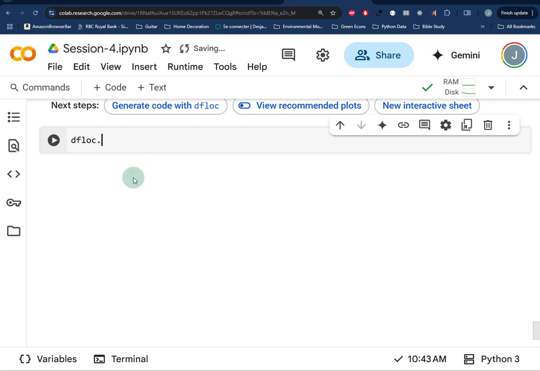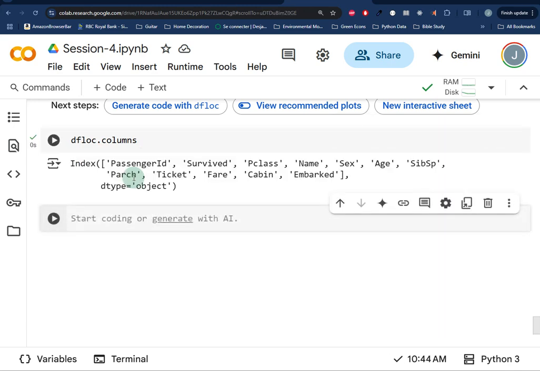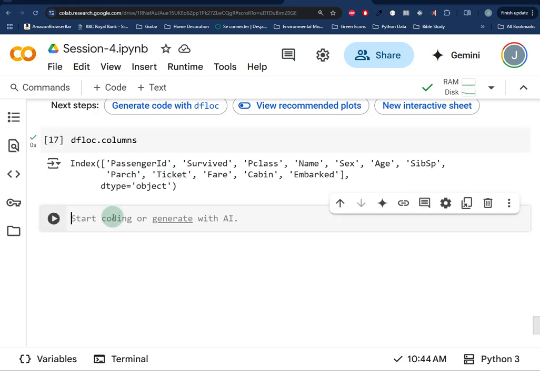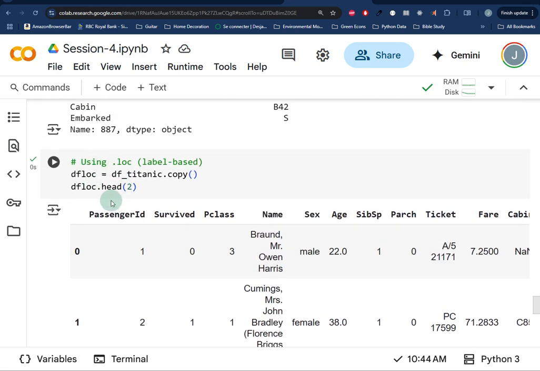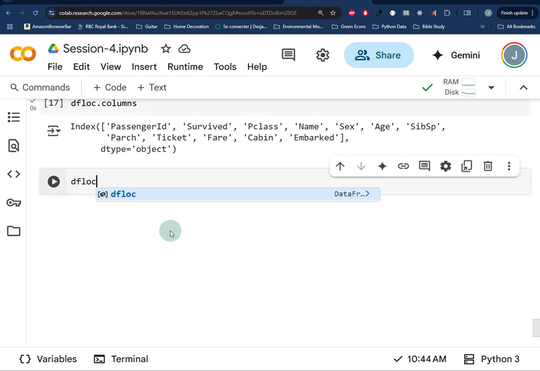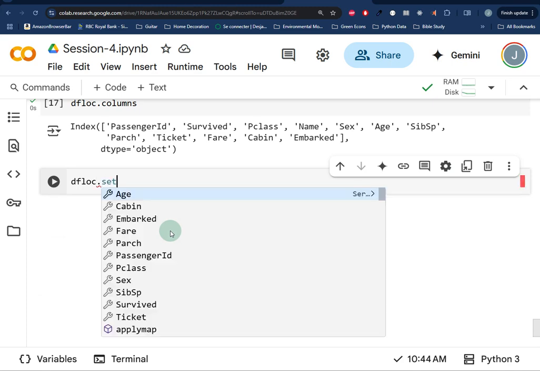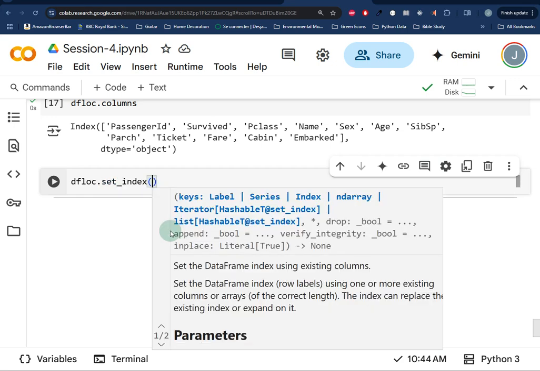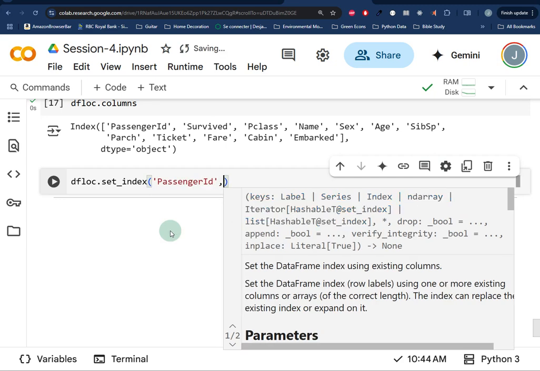Now, before we go on, I'll just use columns here so that we make sure we are using the right names. We want to use the passenger ID for what we will do. I do that so that I copy the correct thing. I don't have to come here and try to imagine what is what. So df_loc dot set_index. Put it there. I'll paste it there. And then I just have to tell it that.